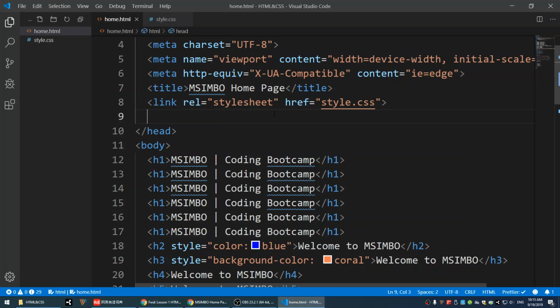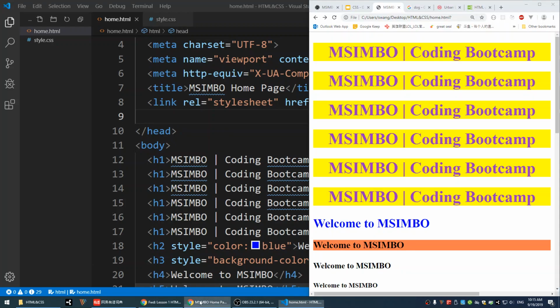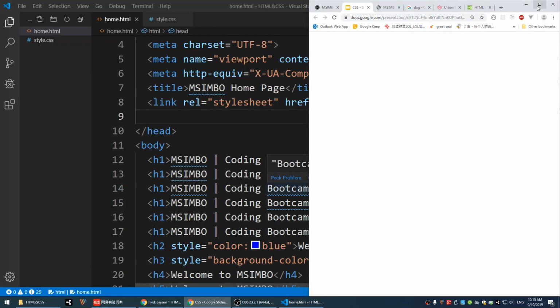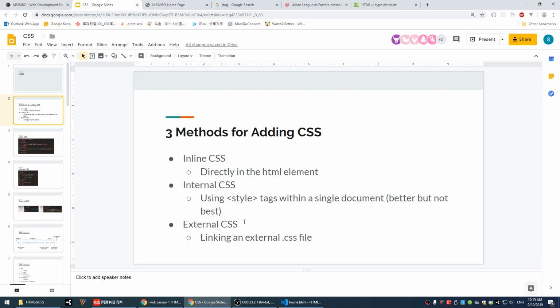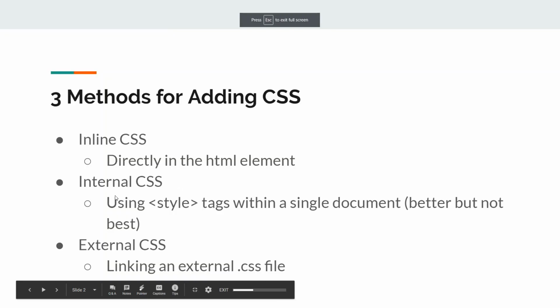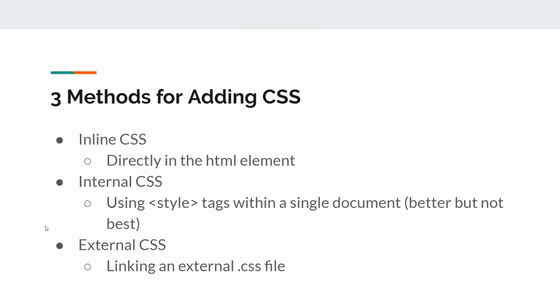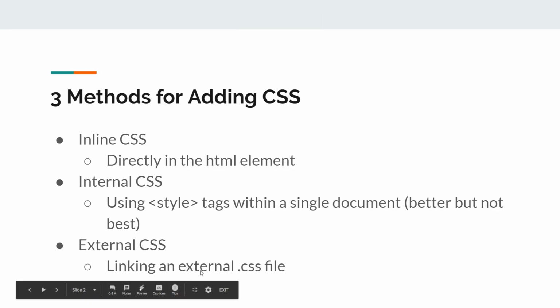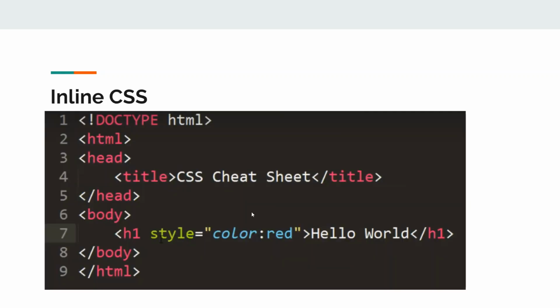So that's the first slide. We talked about 3 ways of CSS. Inline CSS is directly in the HTML element. Internal CSS is using style tags within a single document. Better but not best. And external CSS is linking an external .css file. 3 methods for adding CSS.